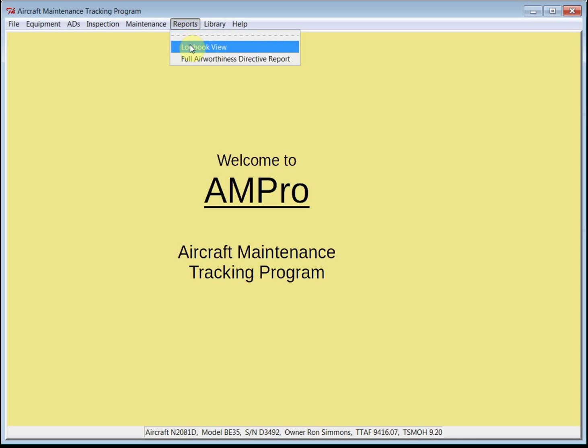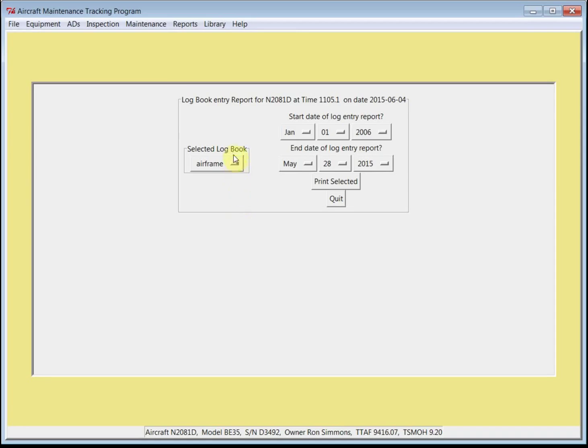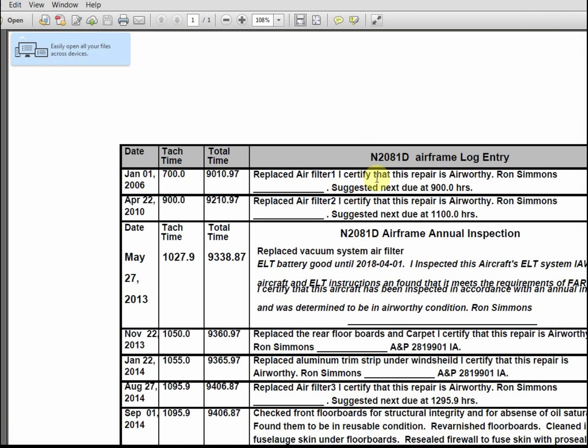So if I say Reports Logbook View, and if I select the airframe, and then I can select the date of the first entry and the date of the last entry. Now, the default values here go back as far as there are entries in the system, and they go to the most recent entry, which we made a few minutes ago, was an oil change. So what we want to do now is print the selected range of logbook entries, and we're going to print for the airframe.